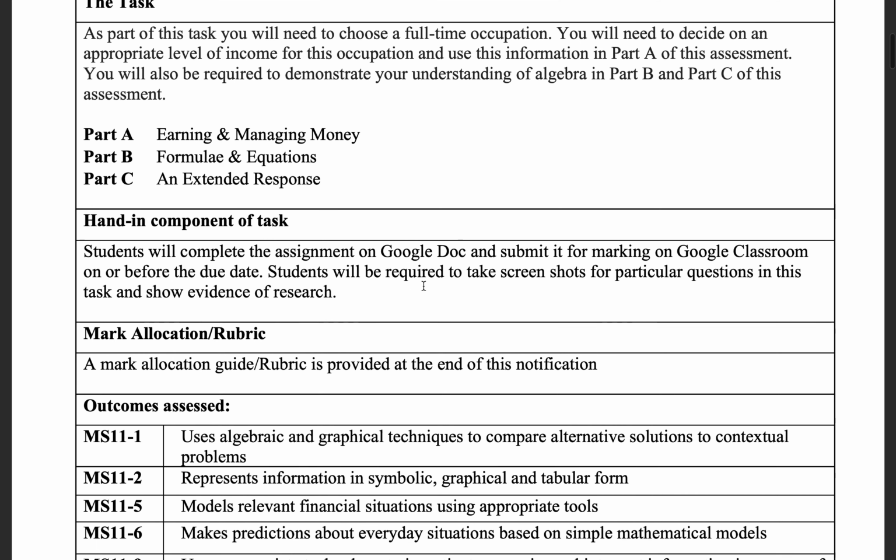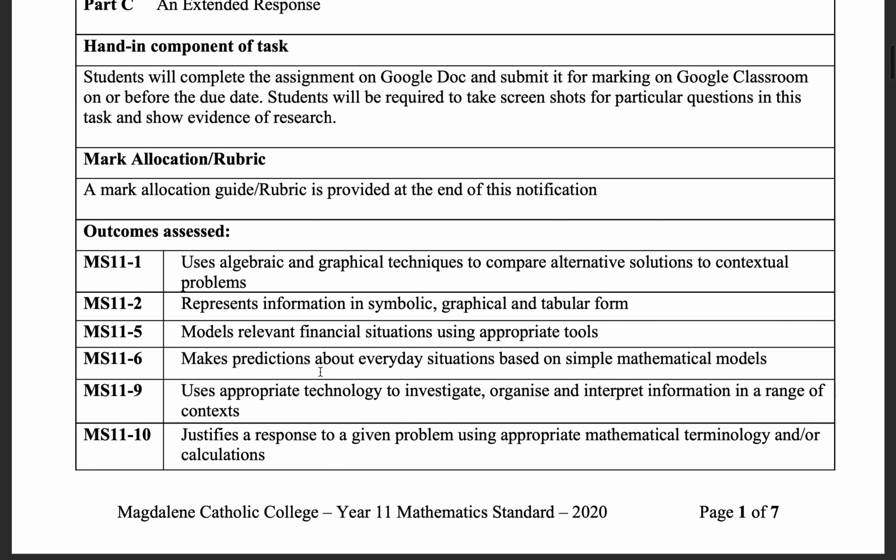Okay, so these are the outcomes that will be addressed, but what matters most is that it's a hand-in. You're going to complete the assignment as a Google Doc and submit it on Google Classroom, but on or before the due date. And during the assignment process, you need to take screenshots for particular questions and show evidence of research for other things as well.